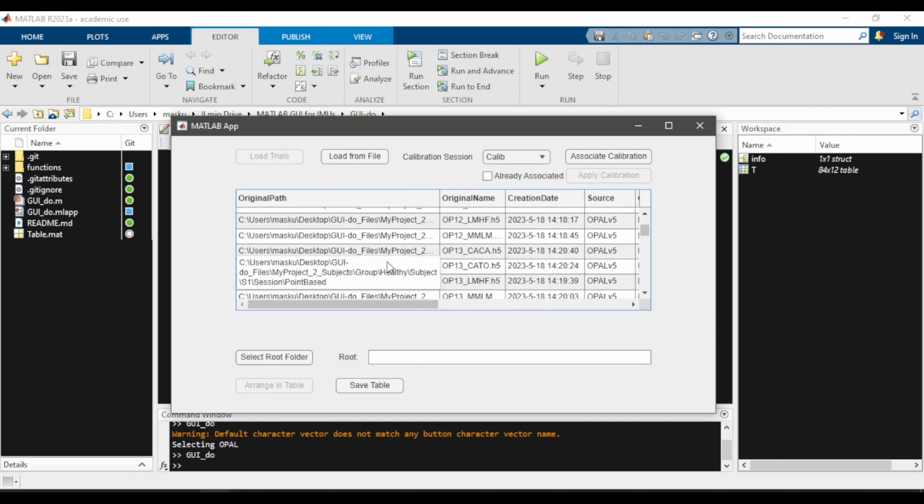We maybe did some calibration routines to remove the sensor's inaccuracy. We should first associate the calibration session to the subjects, then apply the calibration.